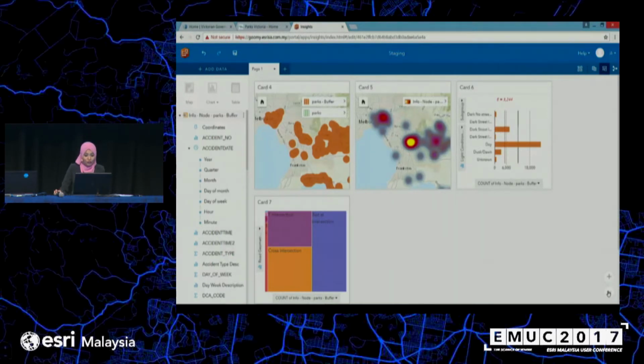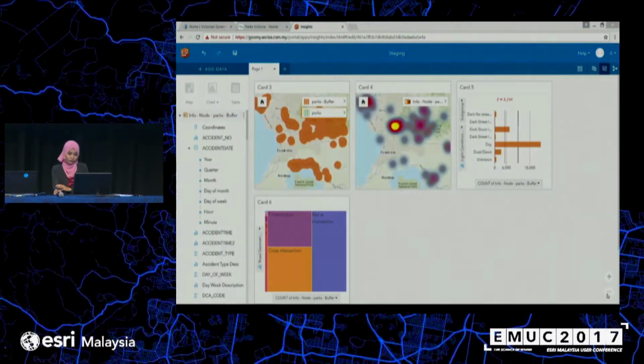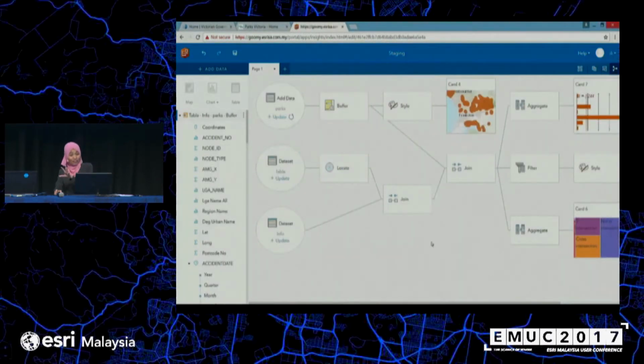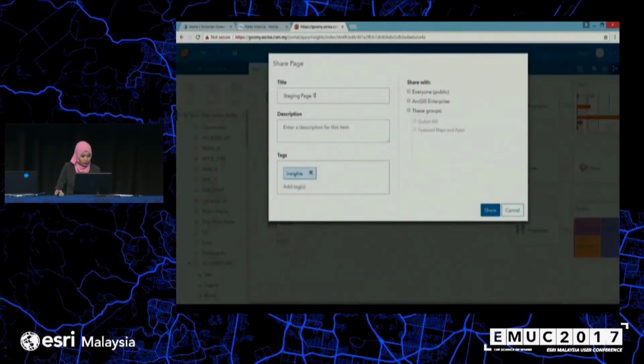Okay. So after performing this analysis, every step in my analysis is automatically captured in analysis view. So if I click in analysis view, it will capture all the things that I have done, and I can save and share the steps to rerun them with other data. So I can share it as a model, but for now, let me just share it as a page.